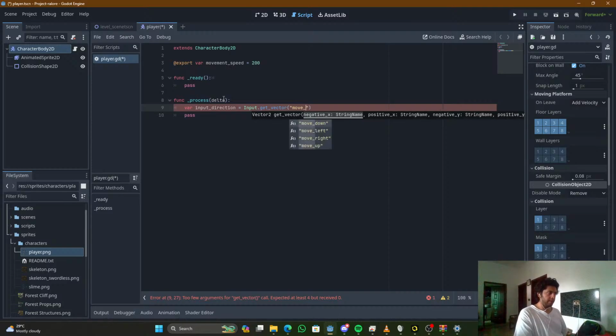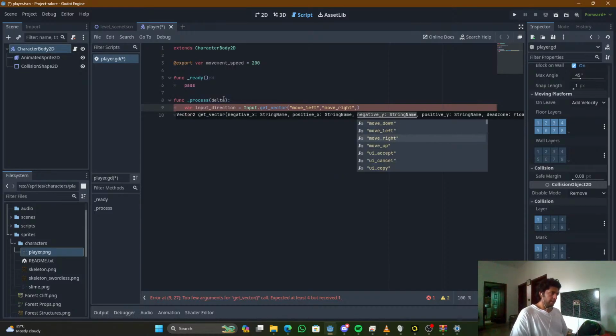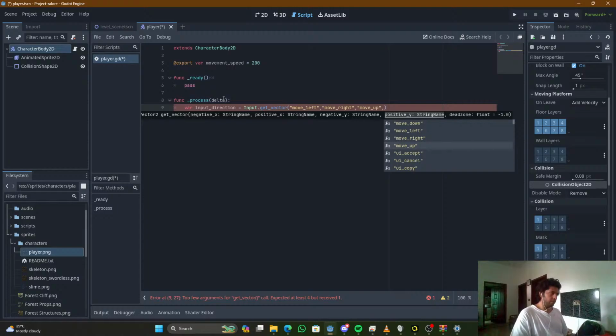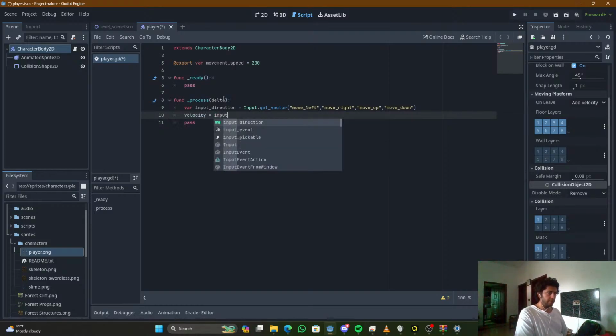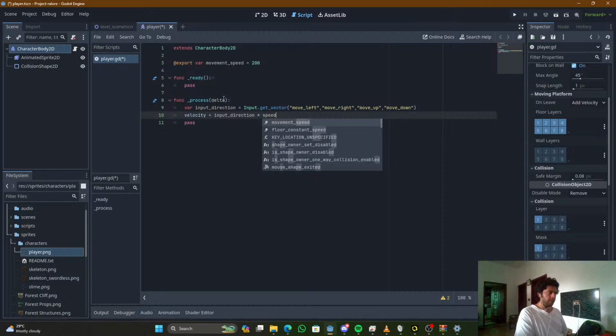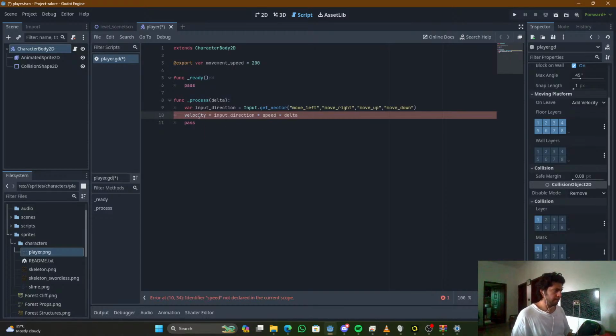move left, move right, move up, and move down. Now velocity equals input direction dot speed. Should I add delta? Okay, let's just add delta, otherwise we're too fast. I mean, it's not possible, or is it?